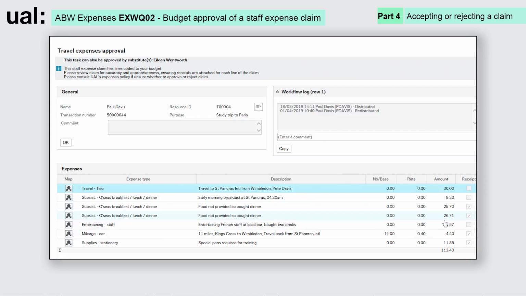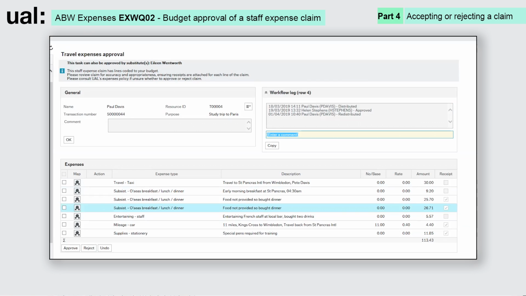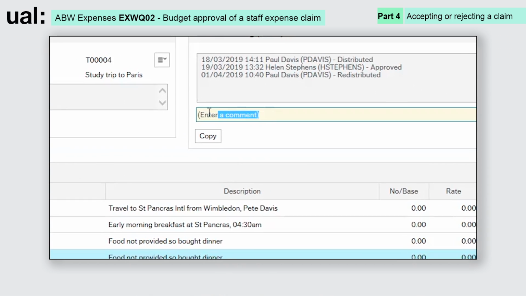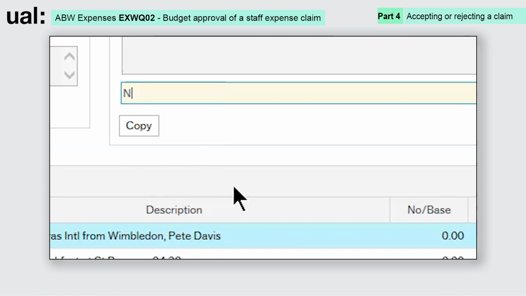Step 4. To approve some lines but reject others, click the Advanced Mode button in the taskbar. Advanced Mode allows individual lines to be approved or rejected instead of doing all the lines in bulk. Step 5. Tick the box beside a single line and click the Approve or Reject button to perform an action. Click Save to action this. Note, comments must be left against each rejected line.